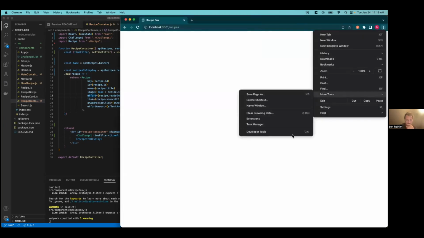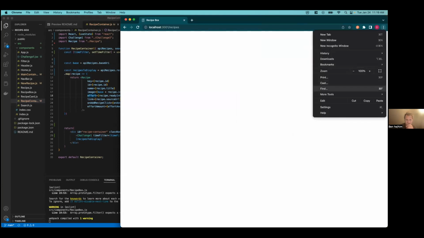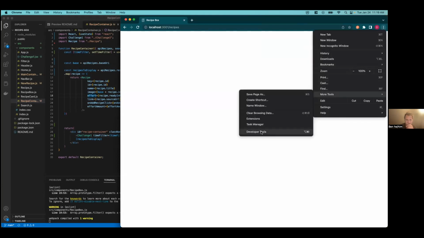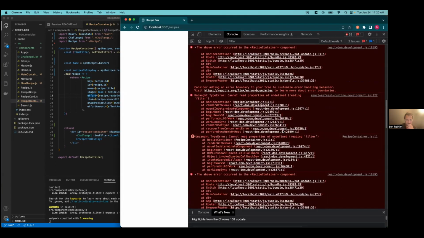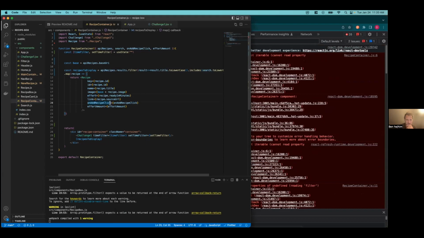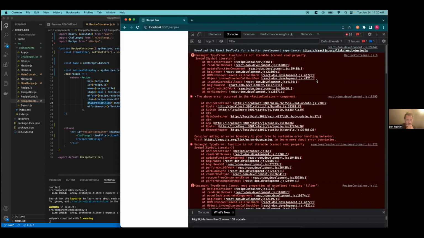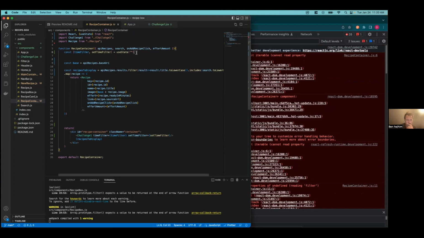Now I clearly have an error happening here already off the bat. So let me open up my dev tools and see what's the issue here. So it's kind of complaining about a lot of things happening here. Let's see, cannot read, function is not iterable at recipe container line 6. Well, it shouldn't be. useState should be fine there. So what is my issue here?